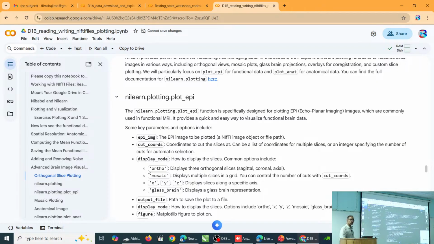You could also use it as a mosaic, right? Slice 1, slice 2, slice 3. Or you can also use it across different dimensions. And the last function is to display it as a glass brain. You can define the opacity and the translucency of the brain.